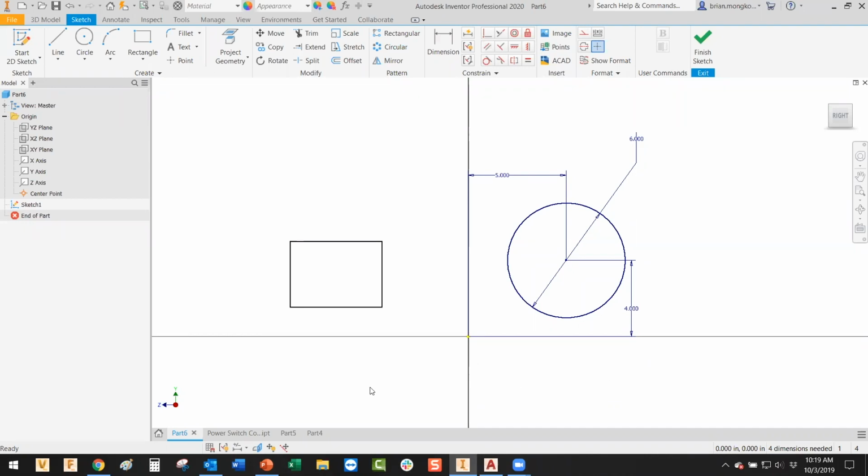It's also good to dimension things with respect to the origin. Please, if you can, dimension to something that remains static, right?